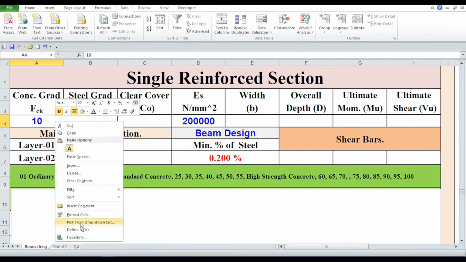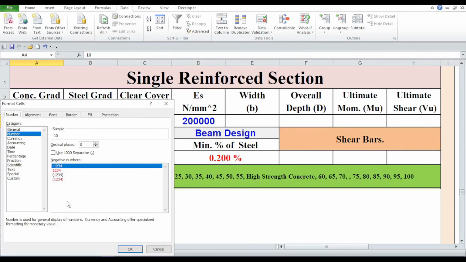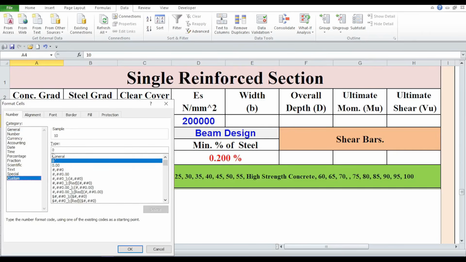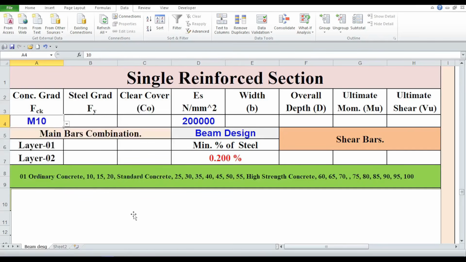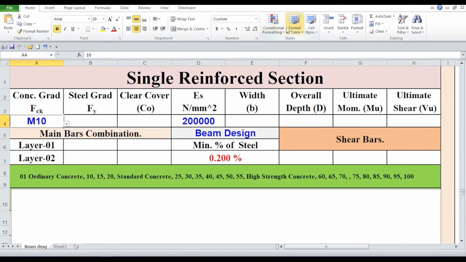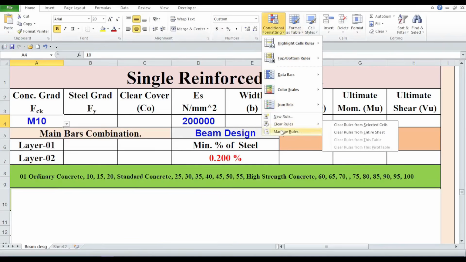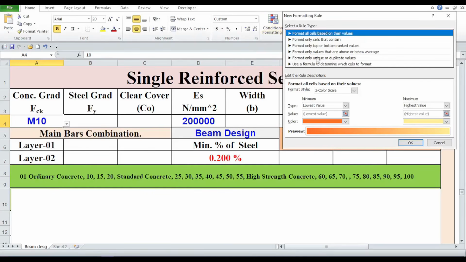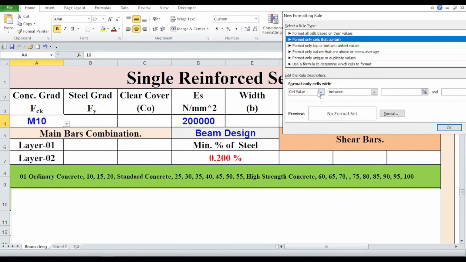Next, I'll format this cell for a professional look. I'll select the cell, right-click, choose Format Cells, go to the Number tab, select Custom, and type M within quotation marks, followed by a single-digit 0. Our cell formatting is now ready. Now the cell displays M10, where M symbolizes the concrete grade.